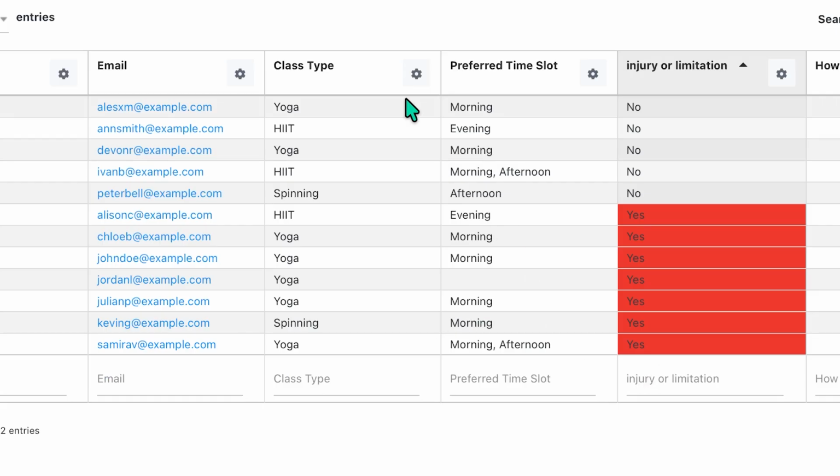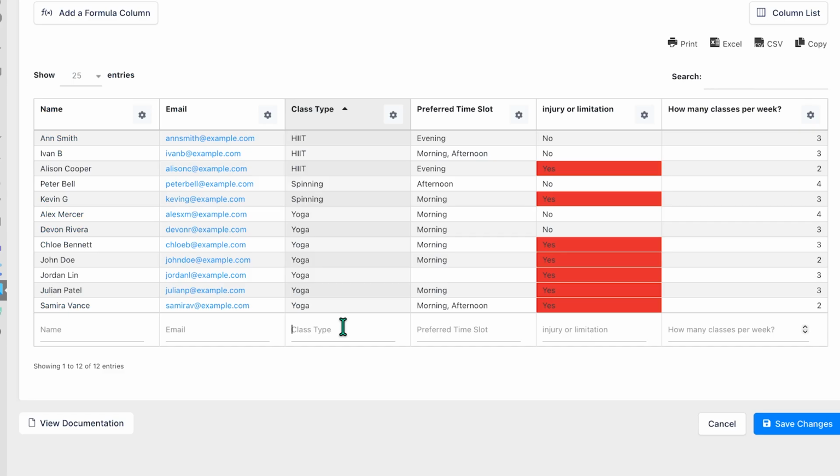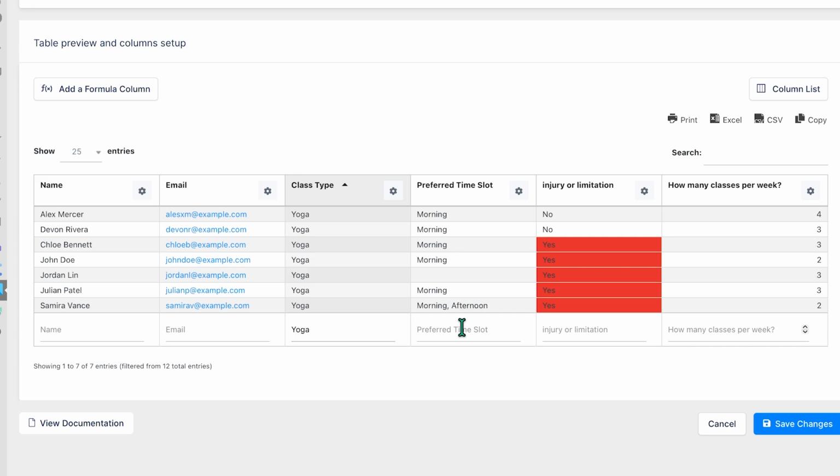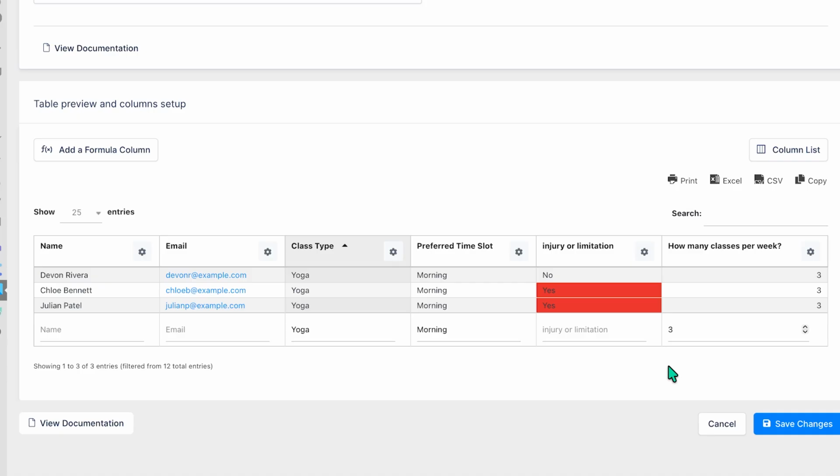You can also sort with a click. Tap the class type header and all your yoga signups group together. Now watch the filters work together. Pick class type yoga, time slot morning, and classes per week 3. Instantly the table narrows to just those members, so a gym manager can see exactly how much demand there is for a committed morning yoga crowd and staff that slot accordingly.